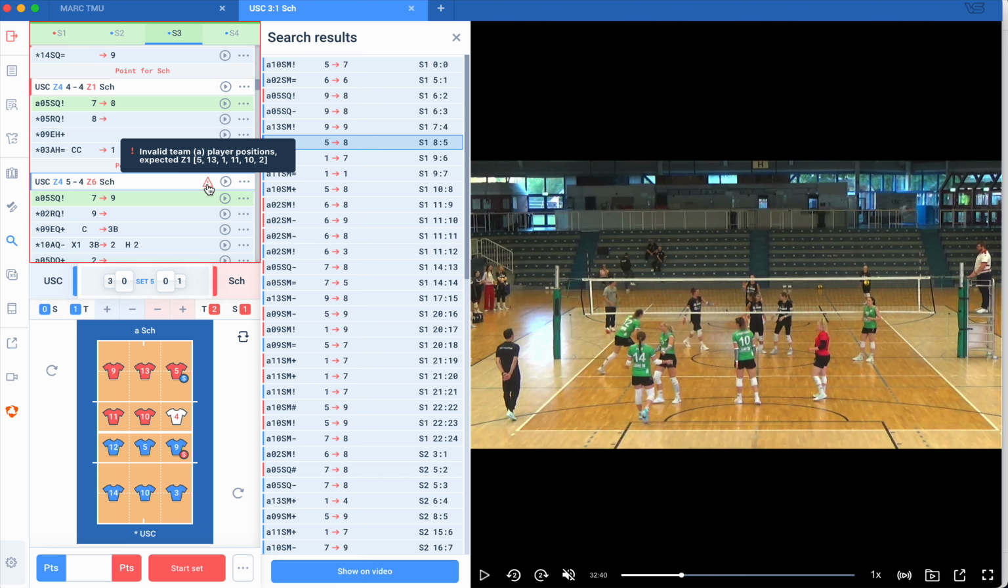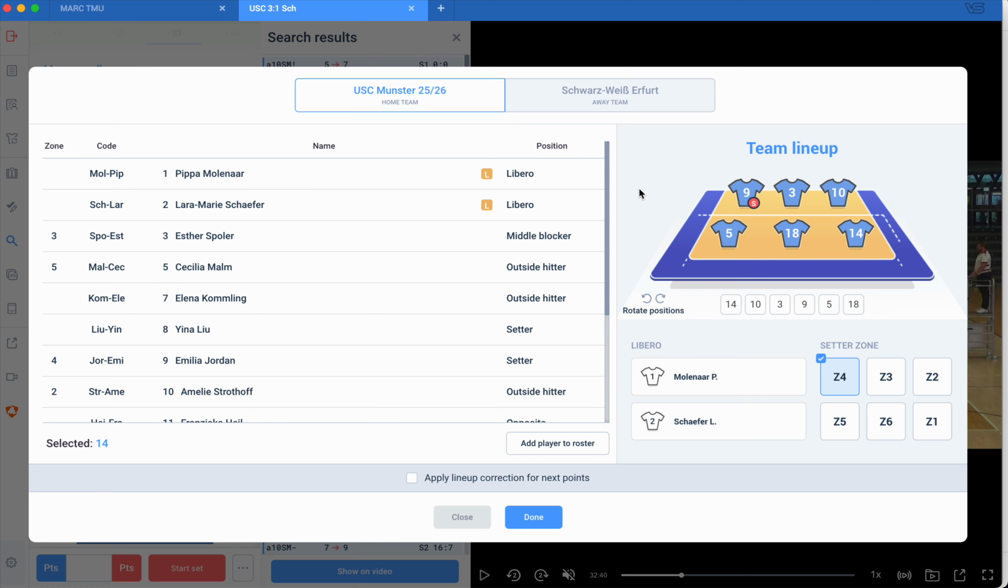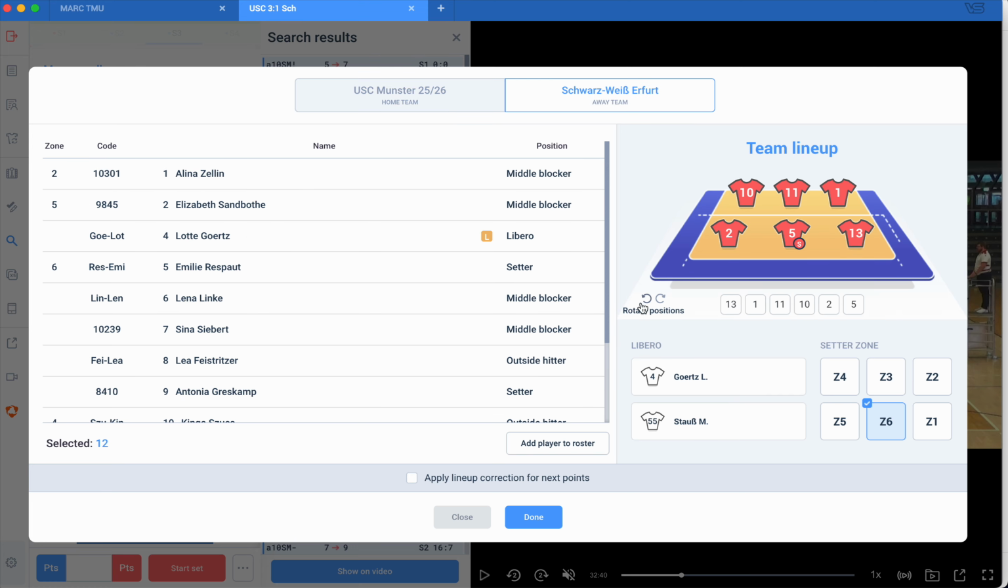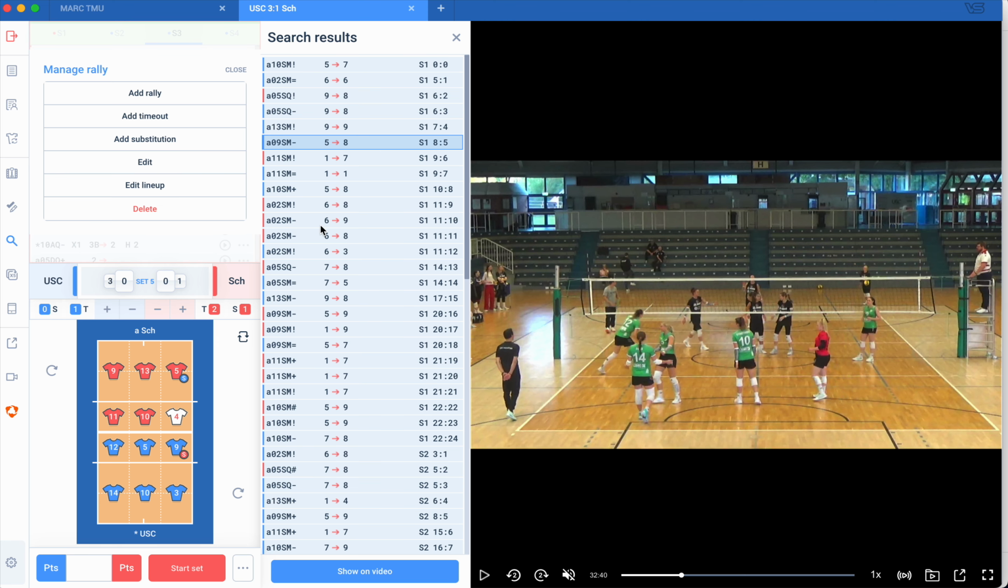Here, it says 5, 13, 1. That's the 18. So 5, 13, 1. I'm writing it down on the side. 5, 13, 1, 11, 10, 2. And so it's expecting this. So 5, 13, 1, 11, 10, 2. So that was probably just a rotation. Okay, let me not fix that.